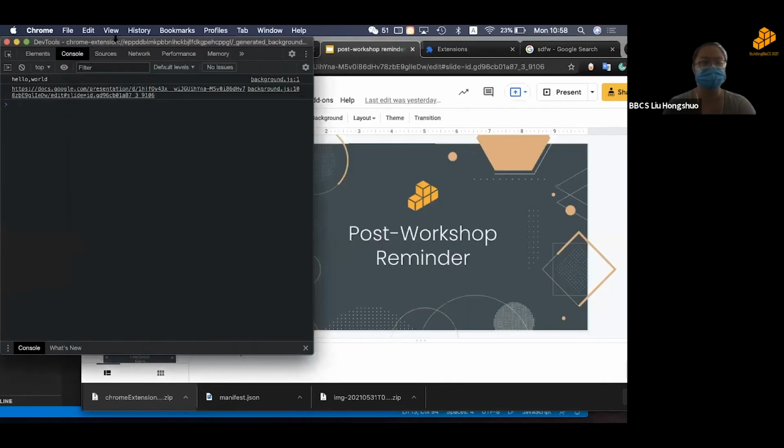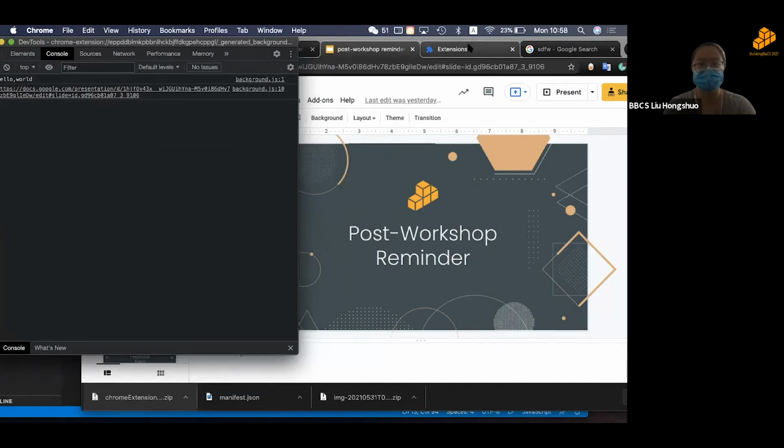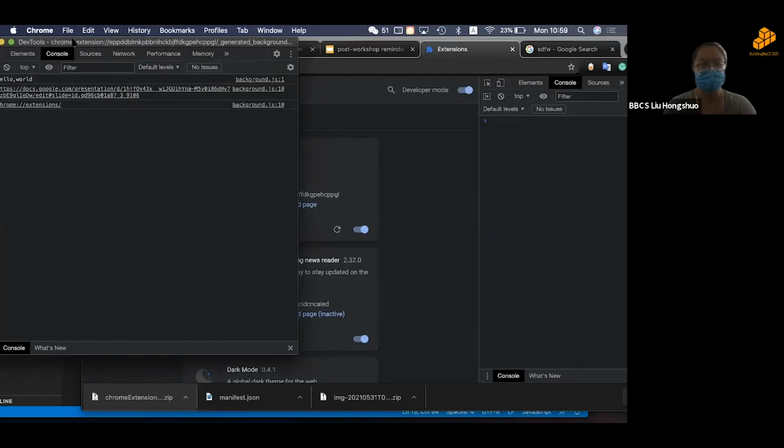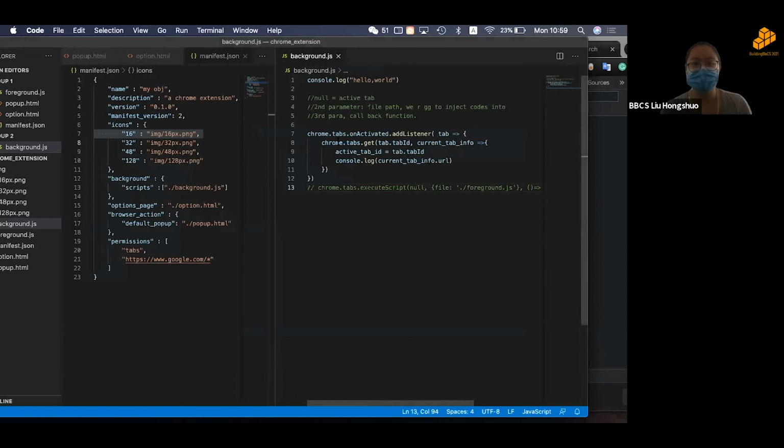Oh, okay, it works. So see, once I switch a tab, the link of the tab will be shown, so the URL of the tab. Wait, I will explain this part. So addListener means you collect the information from the tab. Before we collect information, we need to get the information. So we need to extract the information from the tab.